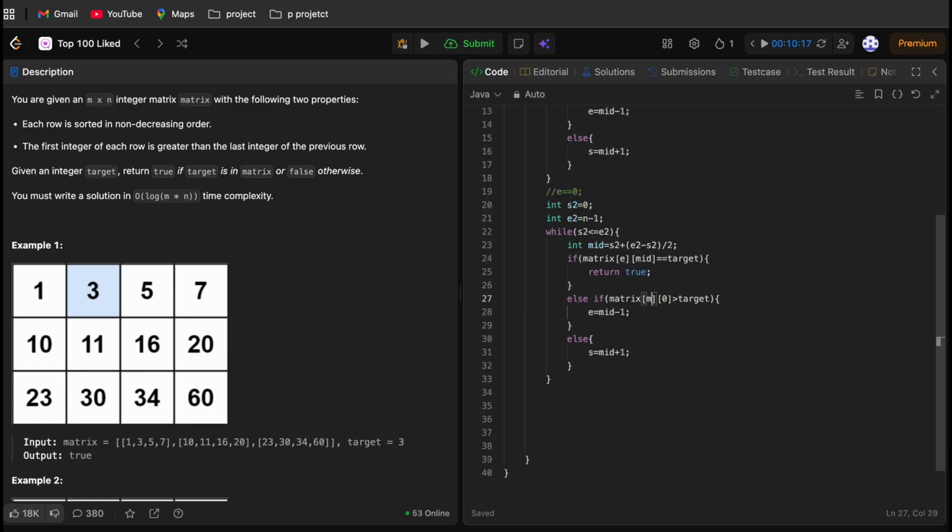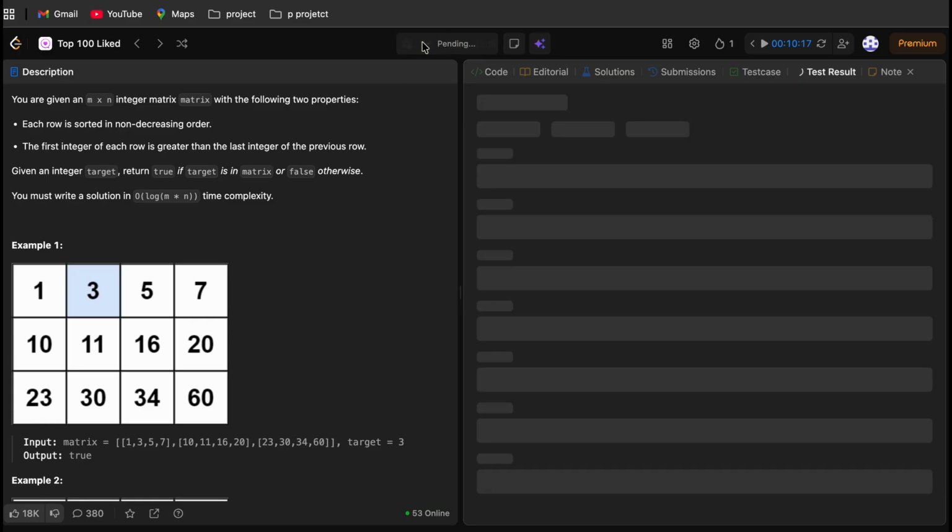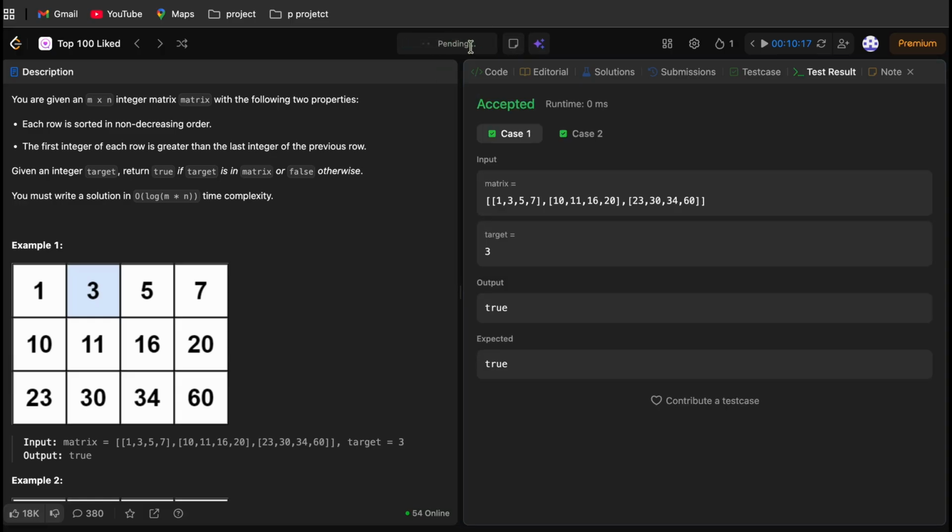Let's just do it here also, and this is E2 and this will be S2. If we got our answer here, we will return true, but if our answer still did not come, finally we will return false, meaning at last we get that the answer is not present in the whole matrix. I hope this should run, this should work. Yup.